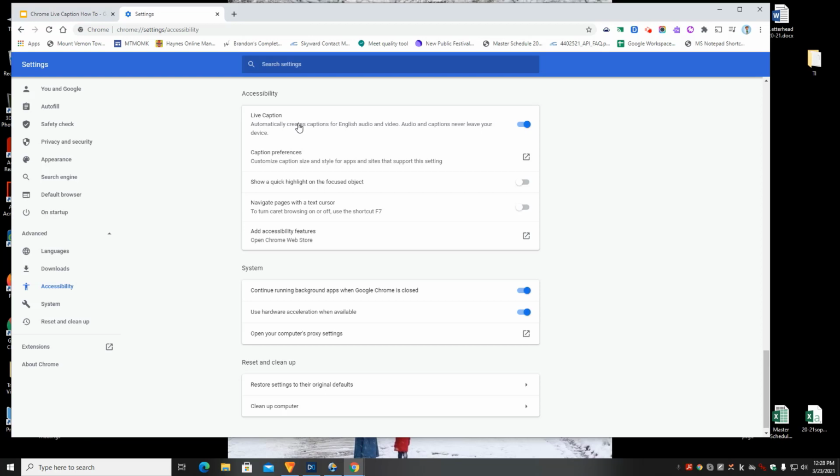Now, student Chromebooks don't have this feature yet. We keep student Chromebooks a couple of versions back so that we get time to test drive some stuff before it hits the mass audience.